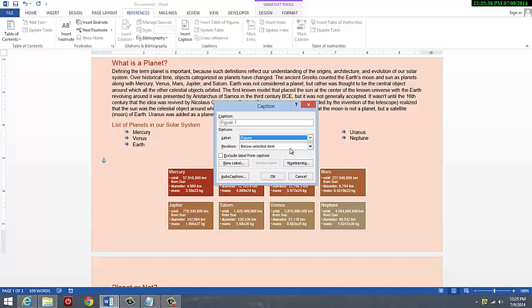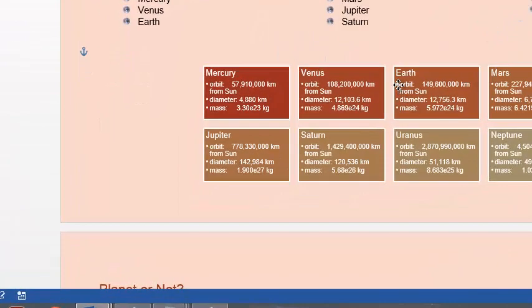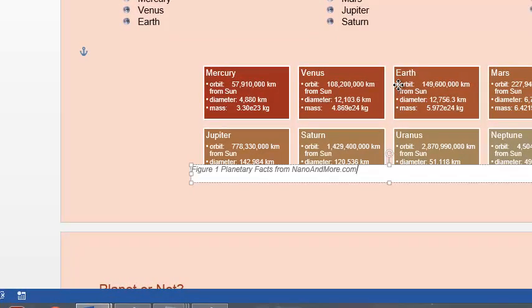And the text to accompany the option, I'm going to put it up here beside my one. I'm going to put space, and I'm going to put planetary facts from nanoandmore.com. And that is all I need to do. I click OK. And we're done with page one.